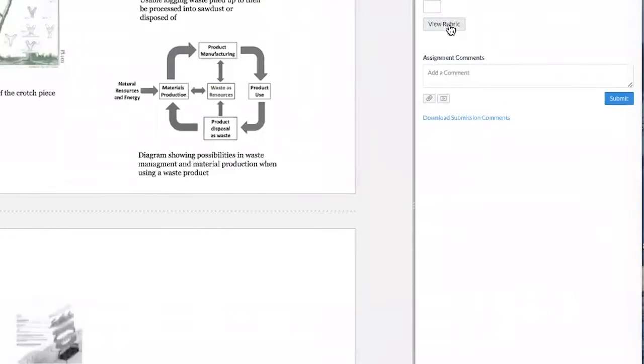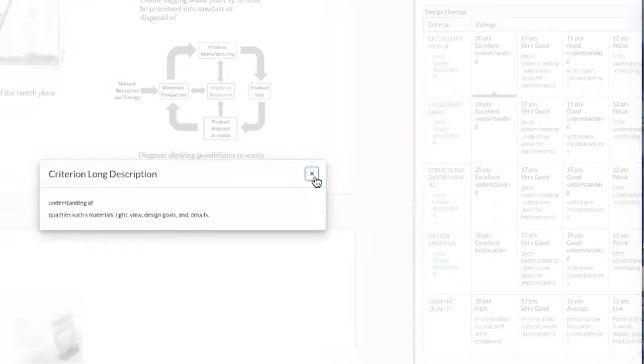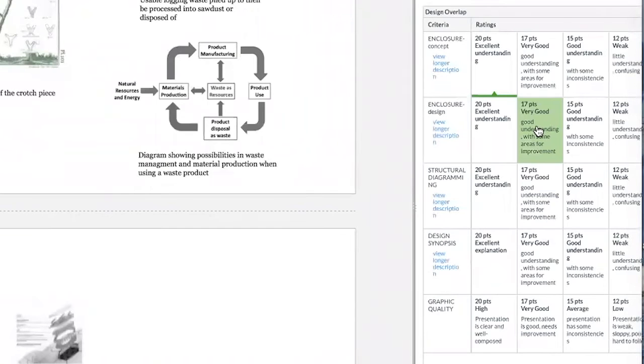On the right, I created a rubric, and I can view that rubric, and I had 5 different categories. The concept for their enclosure, this was excellent. The concept for the technical aspects, I'm going to say very good. The structural diagramming, very good. The design concept, this was, as you can see, actually quite excellent.